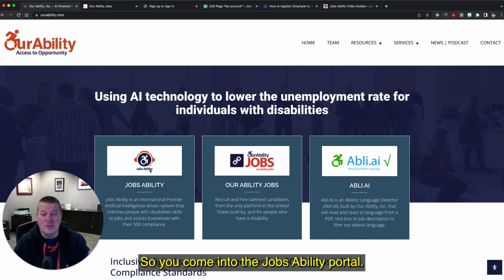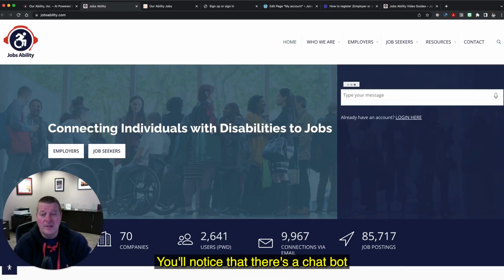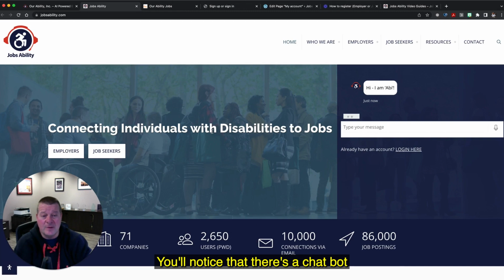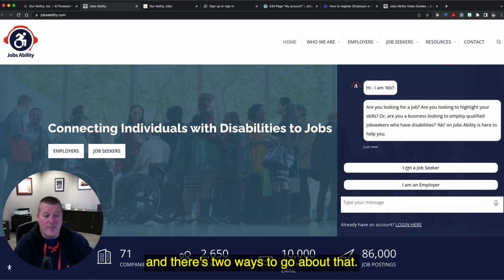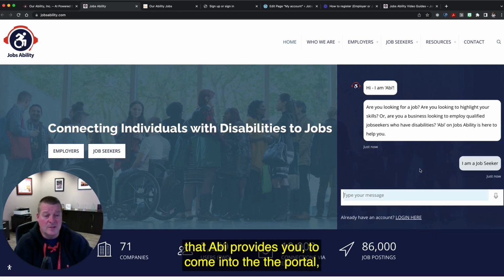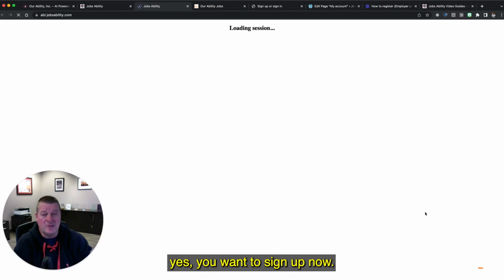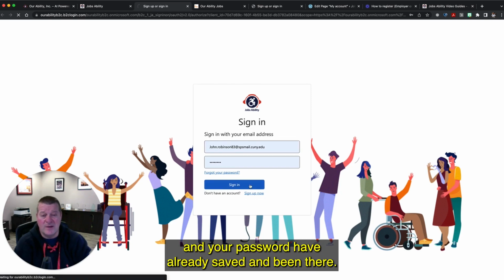So you come into the Jobs Ability portal. Here is Jobs Ability. It's loading. You'll notice that there's a chatbot on the right-hand side of the screen. And there's two ways to go about that. You can start answering the questions that Abby provides you to come into the portal. Yes, you want to sign up now. If you've already created your sign up, you're going to log back in, and your username and your password have already been saved and are there.